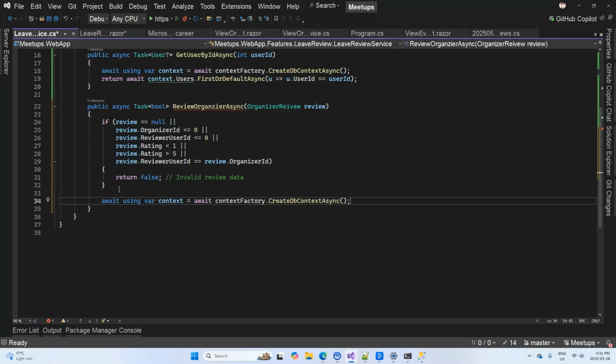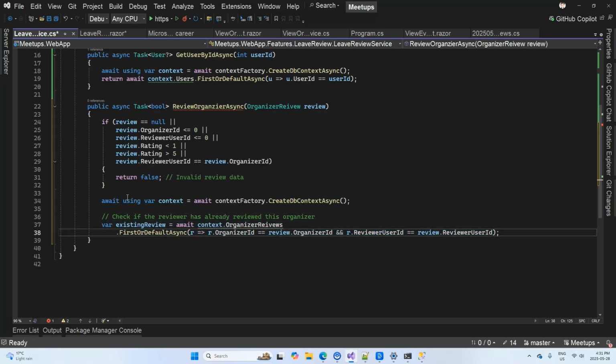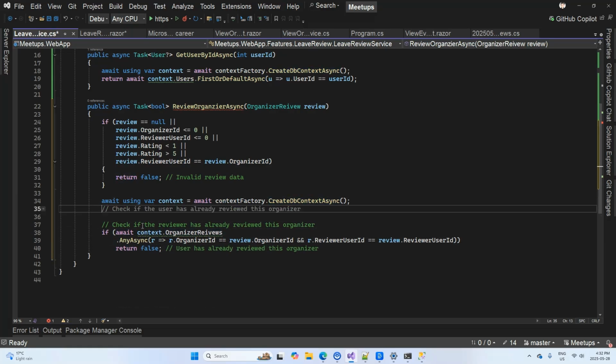We're going to create a context. And then here, I want to check, let's say whether this is good. Check if the reviewer has already reviewed the organizer. Yeah, this is a good check. Let's see whether it generated anything properly. I don't think I need to actually get it. So I'm going to use AnyAsync if the organizer's ID equals the reviewer organizer ID and reviewer organizer ID equals the reviewer organizer ID. Then it's going to return true. So if this one gives me true, I'm going to return false. So this is bad. We don't want that to happen.